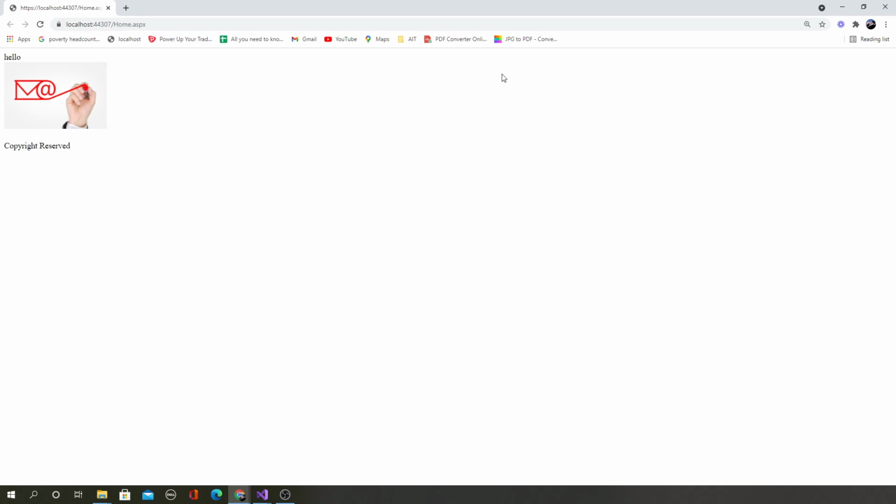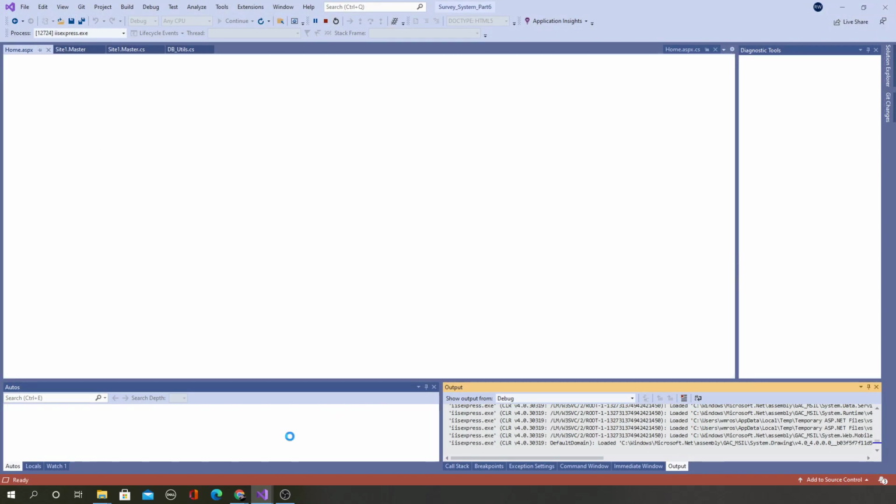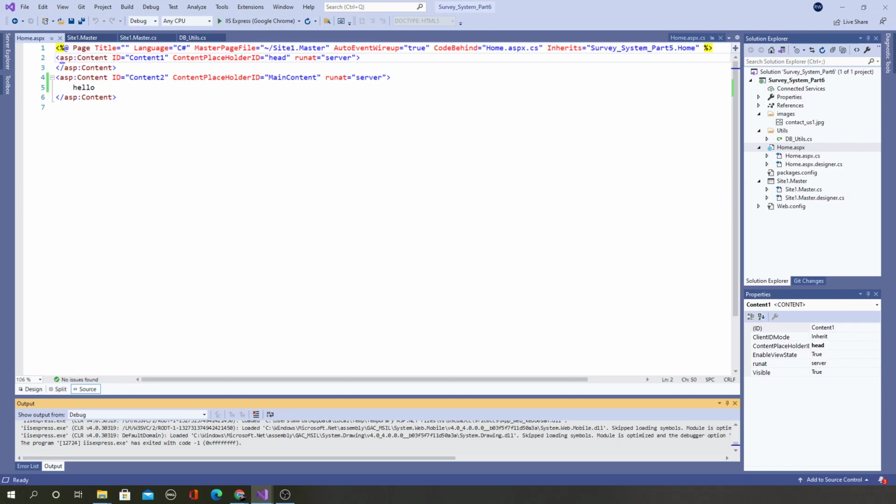And if I create another page, which is what we are going to do in this project, that page will also have the same footer area. That is the beauty of having the master page. So now let's improve both of these pages, the home page and the master page.